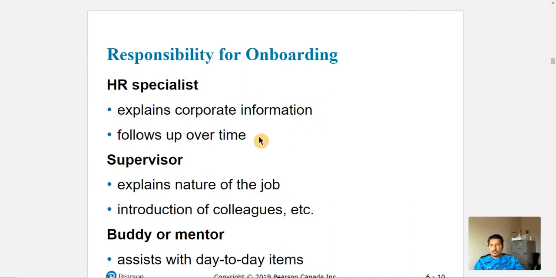Now, the responsibility of the human resource specialist is to explain corporate information and follow up over time. The supervisor explains the nature of the job and introduces colleagues, etc. A buddy or mentor assists with day-to-day items.